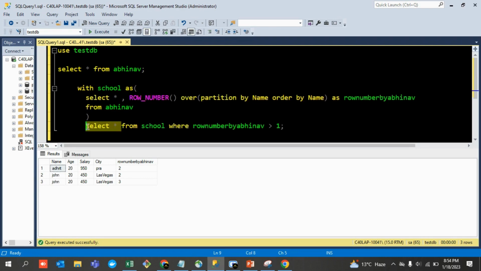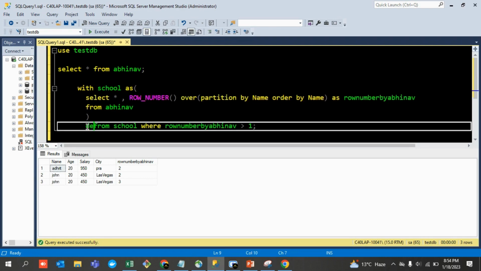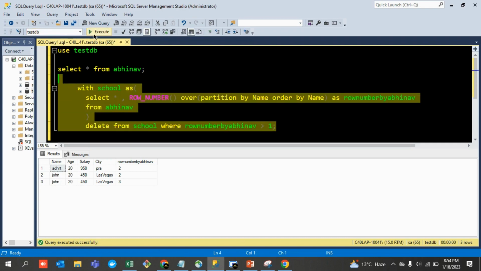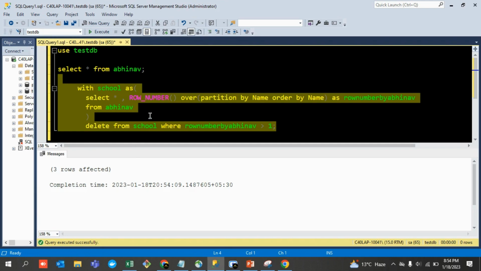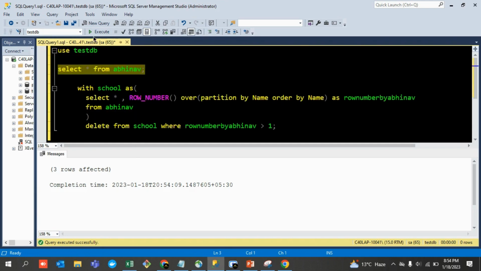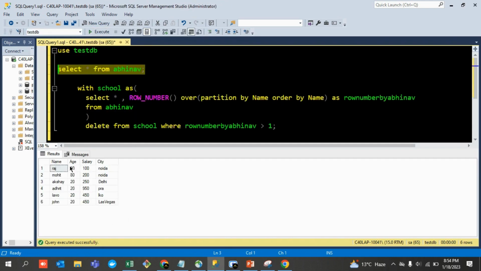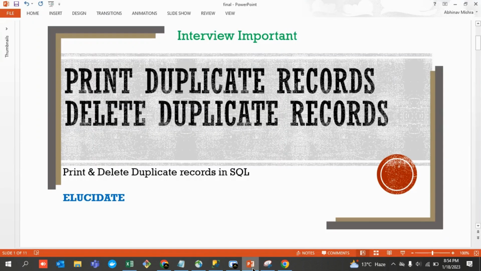If I run a delete query, let's say, three rows are affected. Now if I select from this table, all my duplicate records have been deleted. So guys, this was all about this lecture, where we were able to print duplicate records and also delete duplicate records.